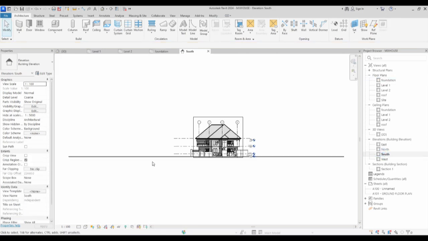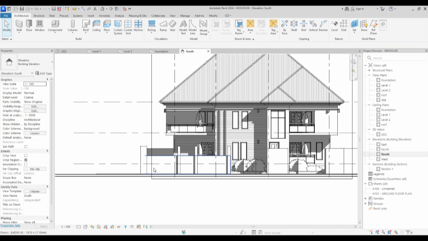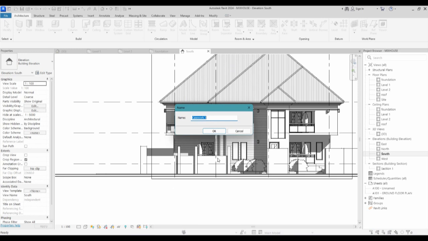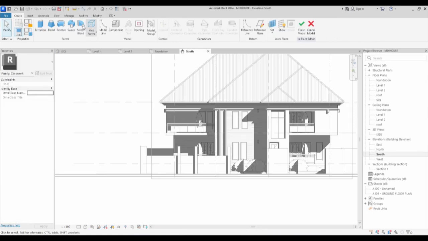Go to elevation. Now this is where you want to do your magical work. So you click here and say component, model in place. Then you say casement and click OK. The next thing you do is put the name and call it railing fence. That's just the name to put. Then you start doing the critical work.